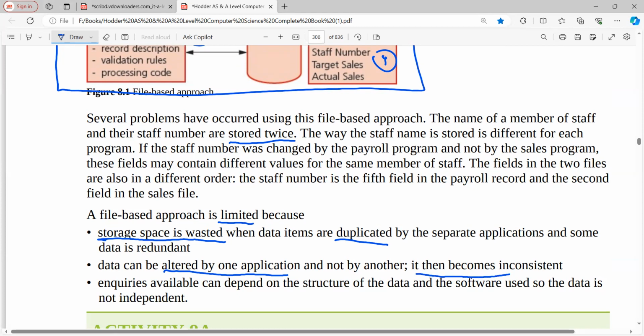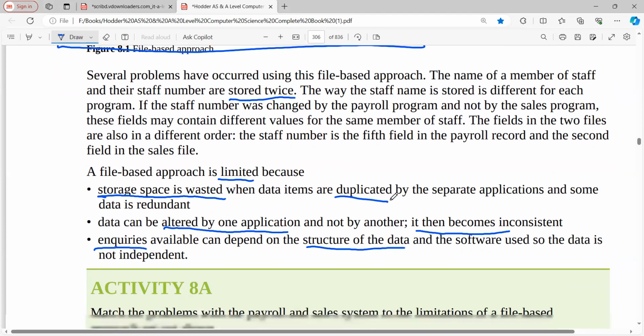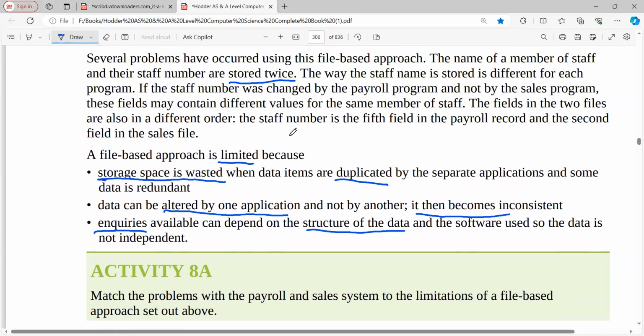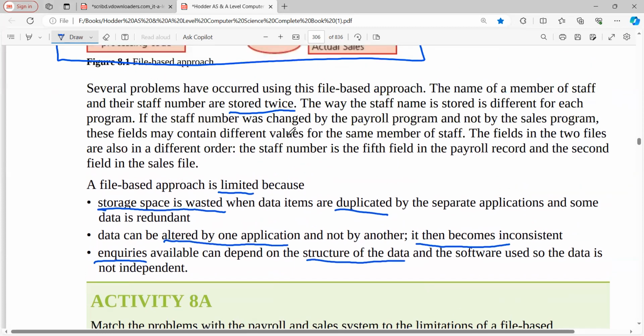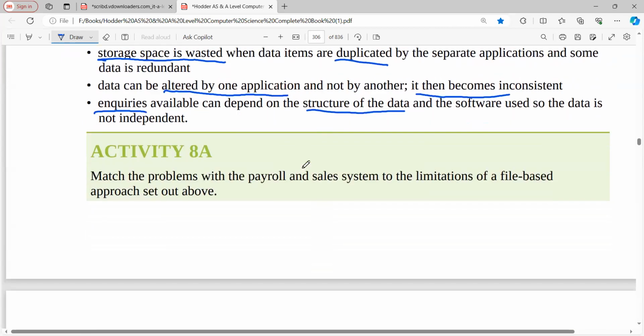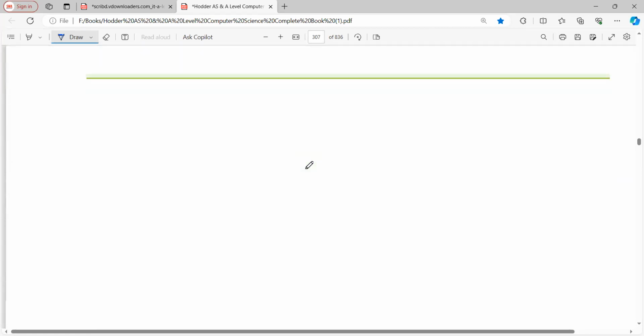So it becomes inconsistent. What are inquiries? These can be referred to as queries. Whenever I apply a query on my database, for example to filter out all of this, it can depend on the structure of your data and the software used, so the data is not independent. So these are some of the problems in a file-based approach: your data could be duplicated, your data could be altered, and it does not maintain consistency and accuracy with your database.